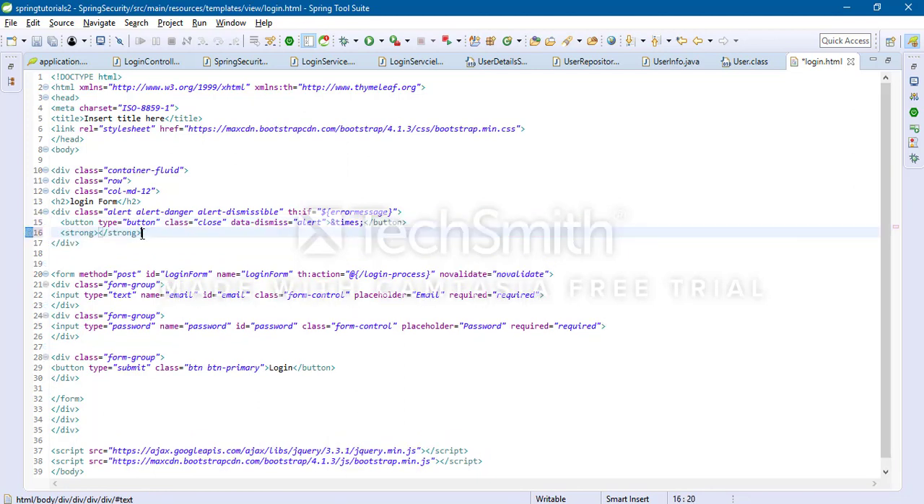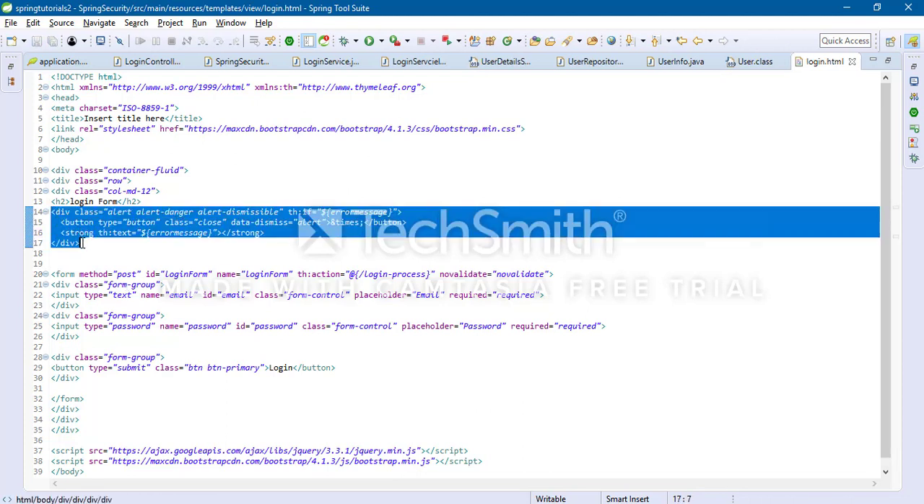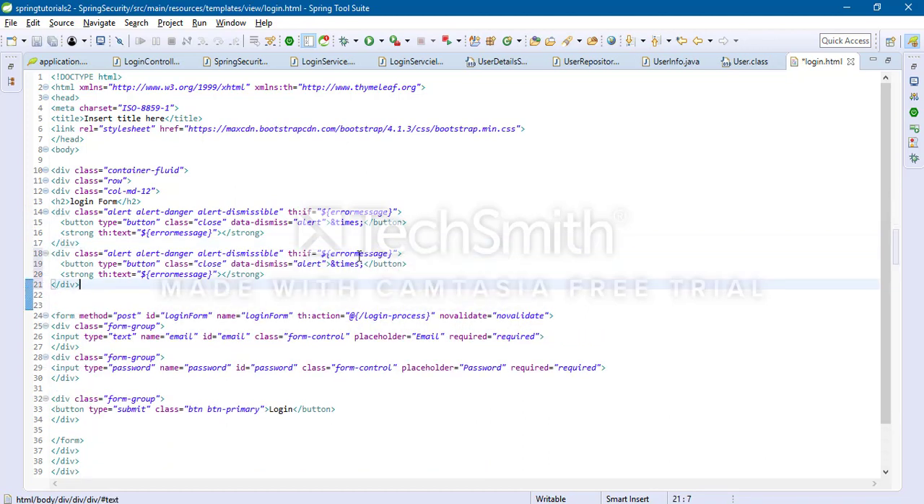I'll remove all these things. I'm going to write th:text equal to dollar and place error message here. This is the error. For success, I'm writing success message. Success message. Now I'm placing success here.